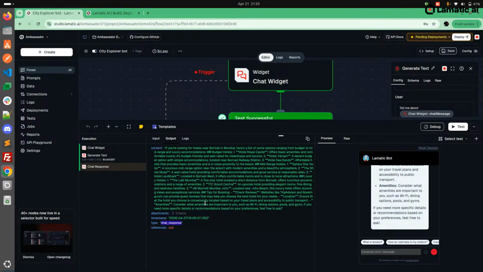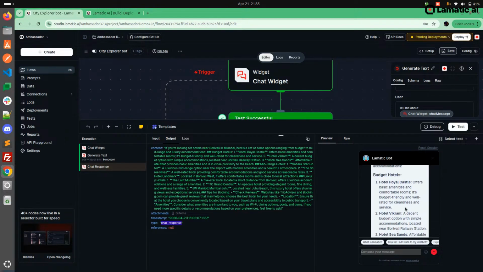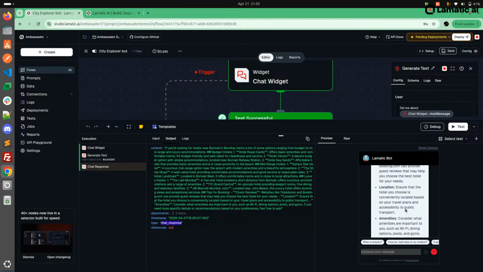Okay, so basically with one prompt, I can get my chatbot and I can get the result as well. Right, budget hotel, like if my budget is 500, 1000, it will also give the answer. You can also try with that, right?